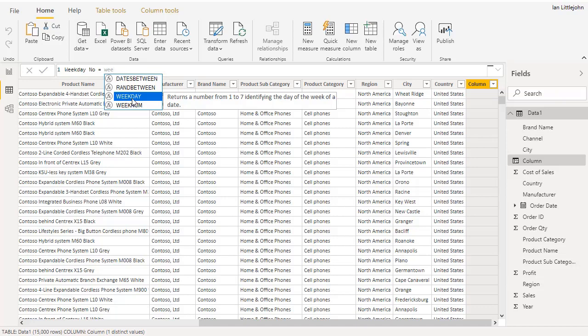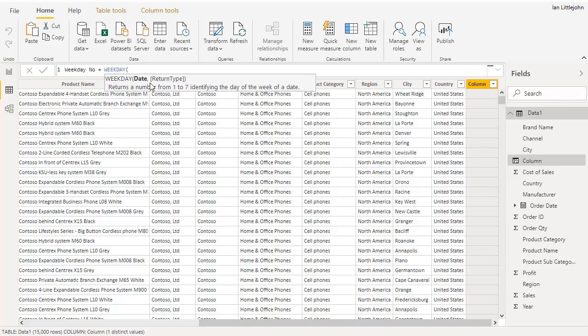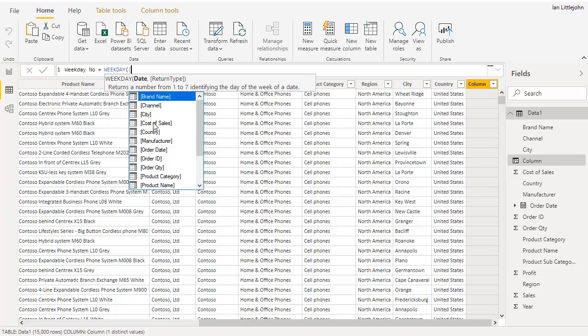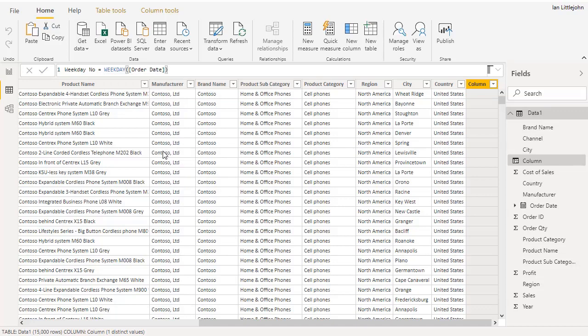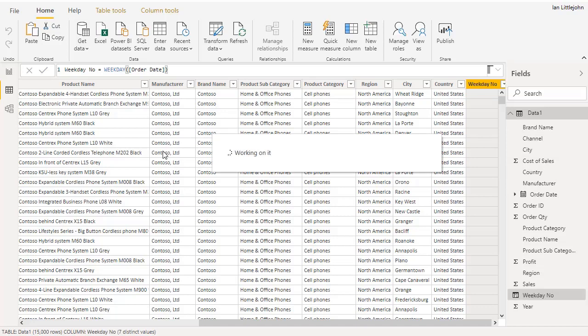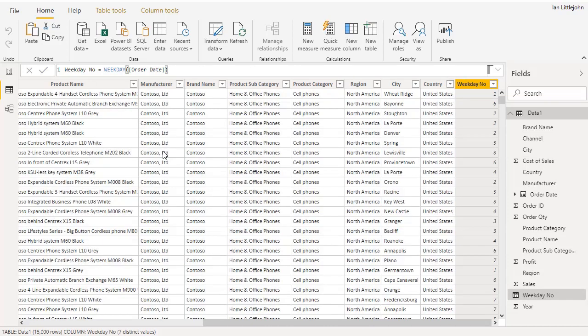So we're going to use the weekday function. I'm going to say weekday, and it will ask, what is my date field? Now, if I use my left square bracket over here, it will give me a list of all the fields that are actually in my data set. So I could say, I want to know what is the weekday number of my order date. And again, I must close my parentheses, just like I would in Excel, and I press enter on this. Now it will do the calculation to work out the weekday number for each of the order dates.